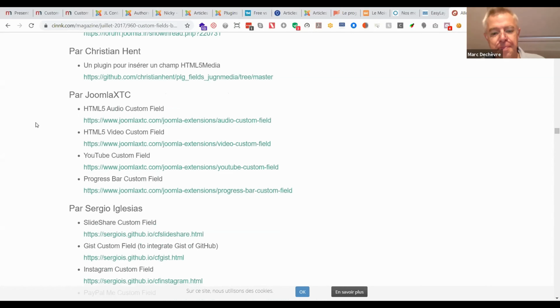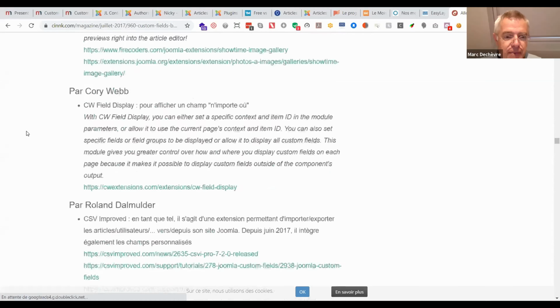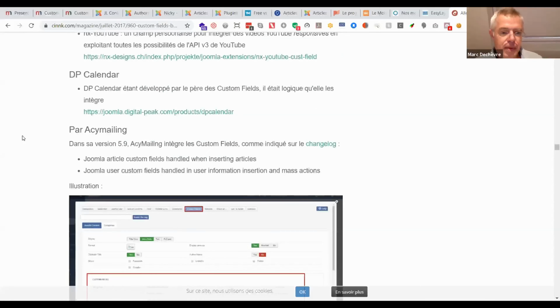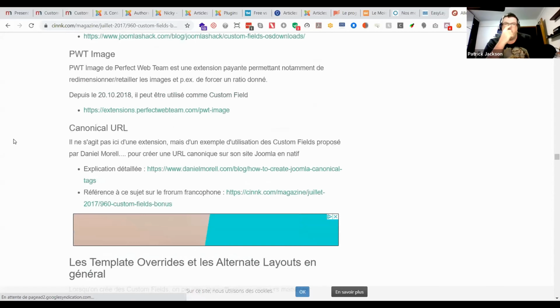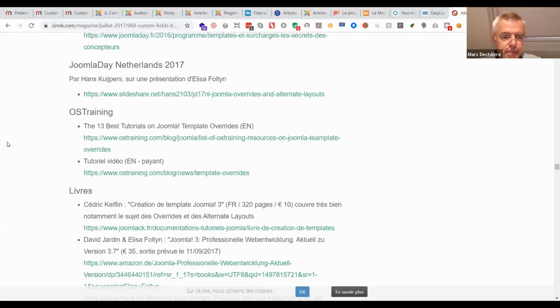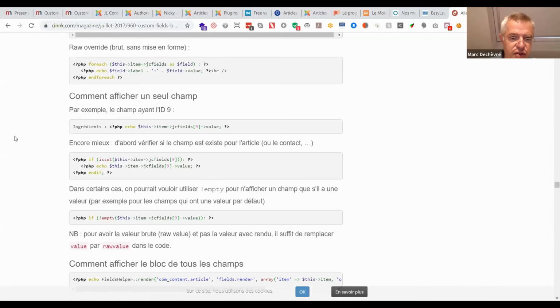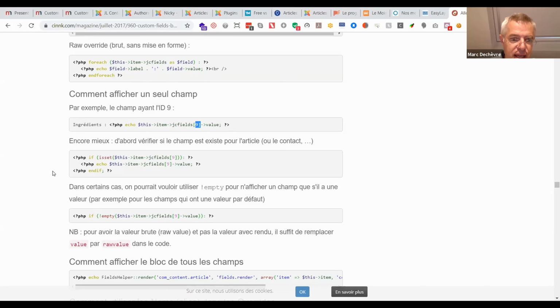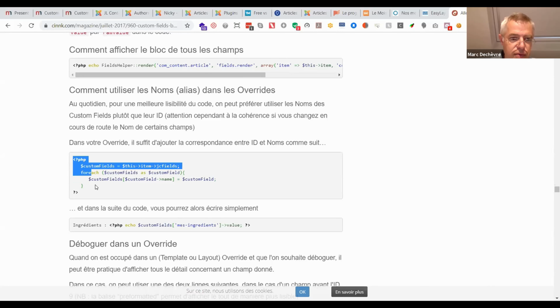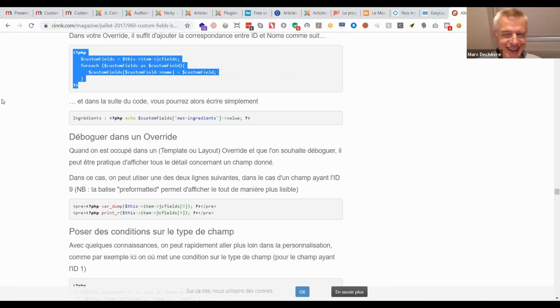I love them all. They are very powerful things. Cool. Oh, okay, so you can integrate with Acymailing as well. I just saw that fly past there. Yes, and here I have the explanation somewhere about how to use the name instead of the ID. You have to loop. But that's for the next time.